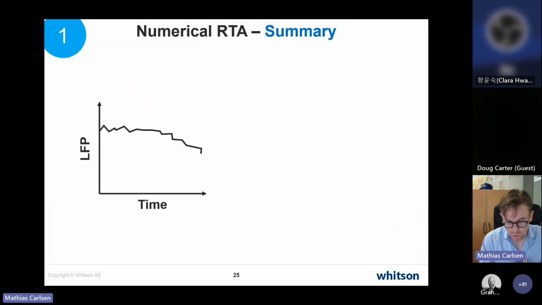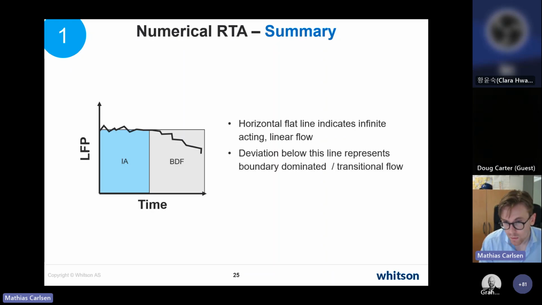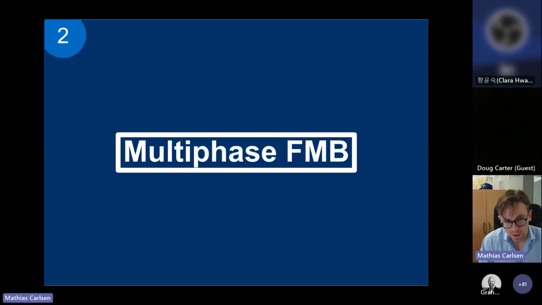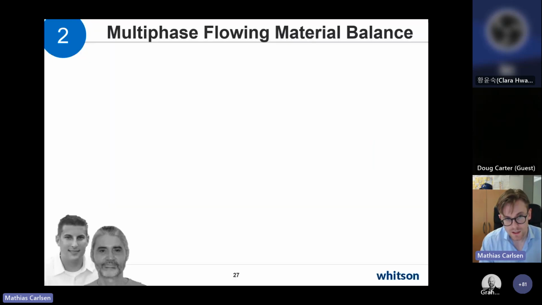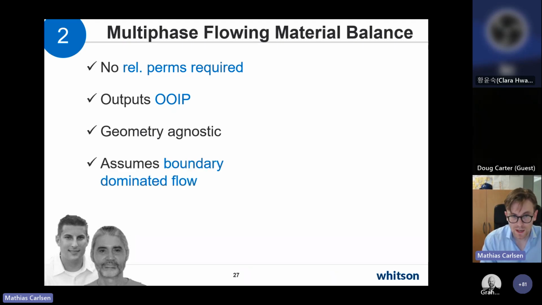So numerical RTA is just one slide on that, where a flat horizontal line indicates infinite acting linear flow. A deviation below this line represents boundary dominated or transitional flow, and the magnitude of the line itself indicates the LFP. And this is from the work from Braden a few years ago. Multiphase flow material balance is a method that does not require rel perms. It outputs the contacted pore volume and does not care about geometry. But like with any flow material balance method, you assume boundary dominated flow or pseudo-steady state. So if you're still infinite acting or transitional, this would be a lower estimate of your contacted pore volume. So you can use it to bound your RTA work.